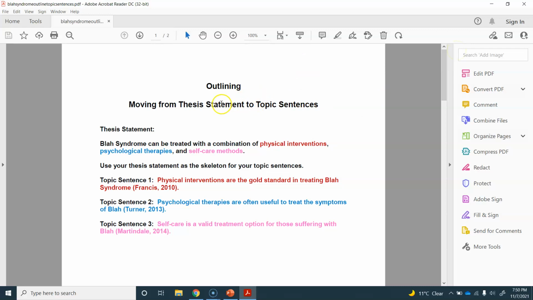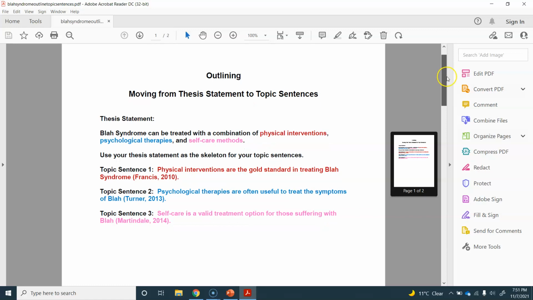But first of all, I just wanted to show you how I moved from my thesis statement to my topic sentence. So my thesis statement was: blah syndrome can be treated with a combination of physical interventions, psychological therapies, and self-care methods. Then I used that thesis as a skeleton for my topic sentences. Again, I'm not doing anything radically difficult here. I'm just going back and looking at the thesis and making sure that my topic sentences match up with the variables or the groupings that I talked about in the thesis statement.